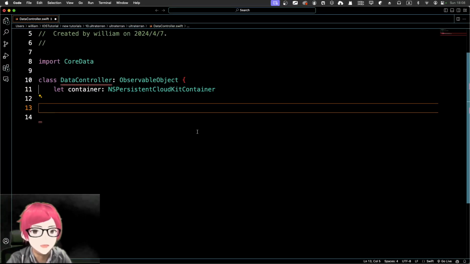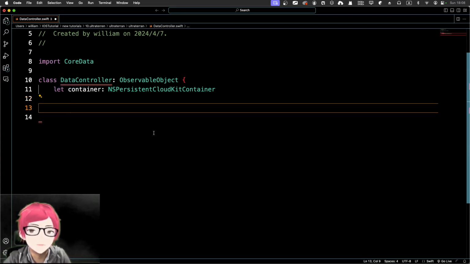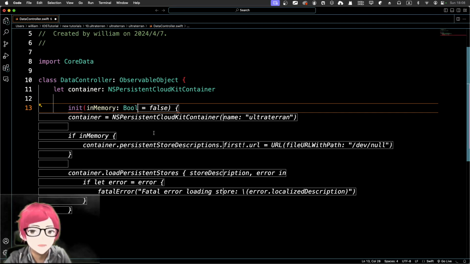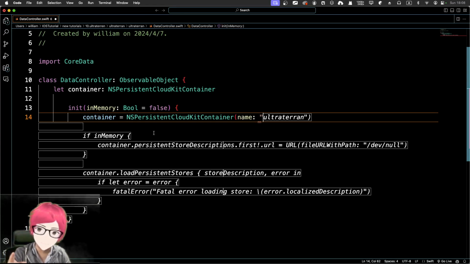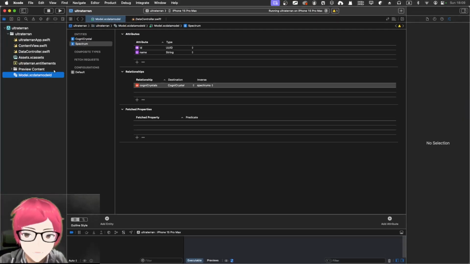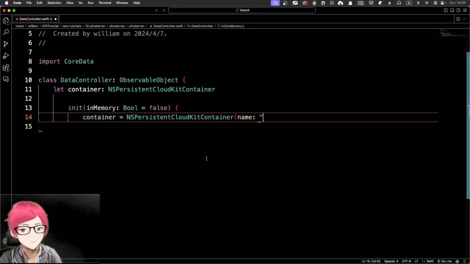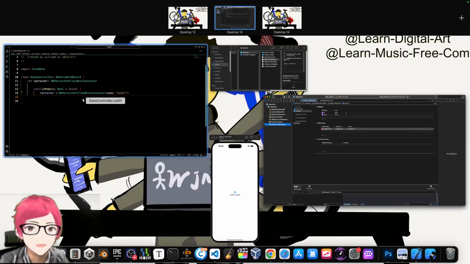It's gone, and I have to recall that initialization, inMemory. Yeah, I can accept that. So basically, I just store that in memory for testing purposes, and we've got a container. As a persistent CloudKit container, we have a specific name, and that name will not be what Copilot suggested, but rather, I think, I just forgot, sorry. That should be Model, right? So let's add the name Model. Do I need to capitalize it? I need to capitalize it.